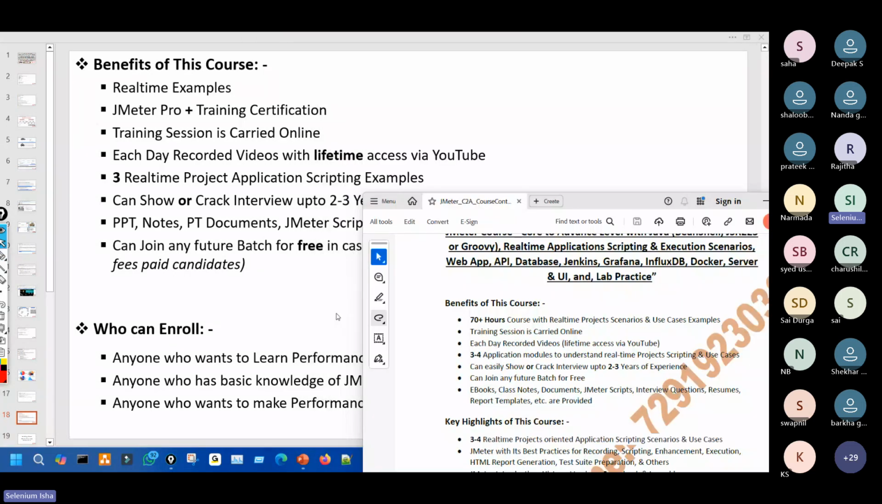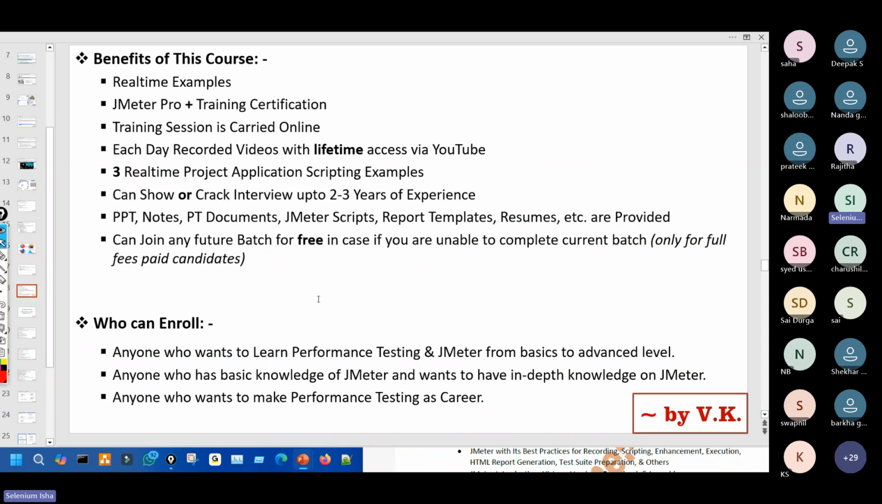Now, who can enroll, right? Anyone who wants to learn performance testing from basic to advanced can enroll. It does not require any prior knowledge. We will start from basic only, core, from the beginning. If you want to make a career, you can join. If you have basic knowledge and want to have depth knowledge, you can do it. And the same if you want to go into performance testing.